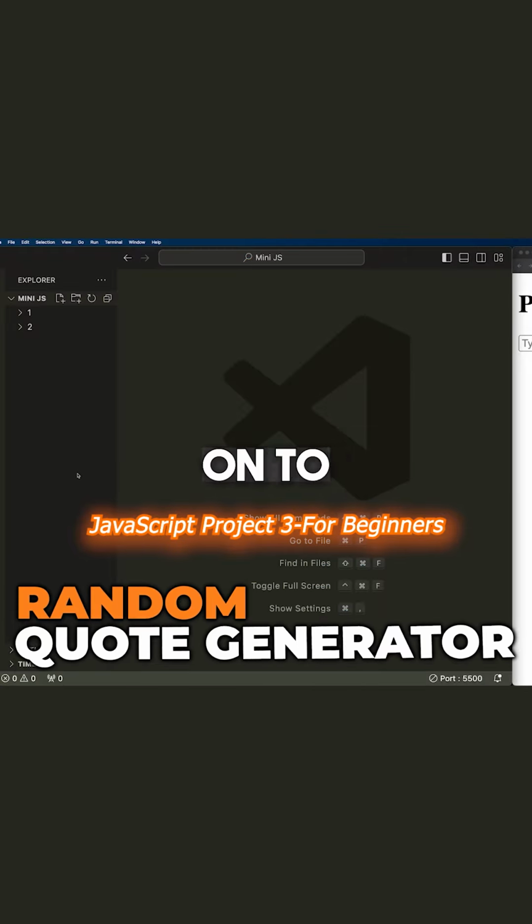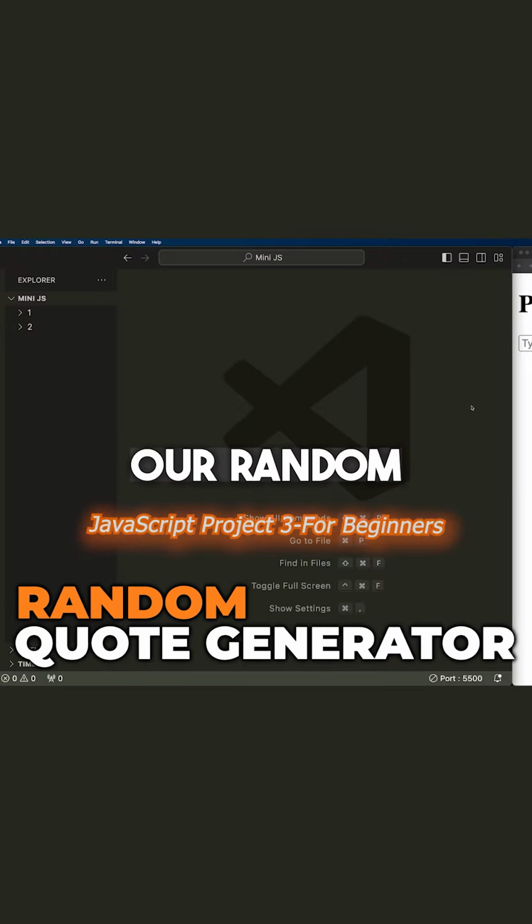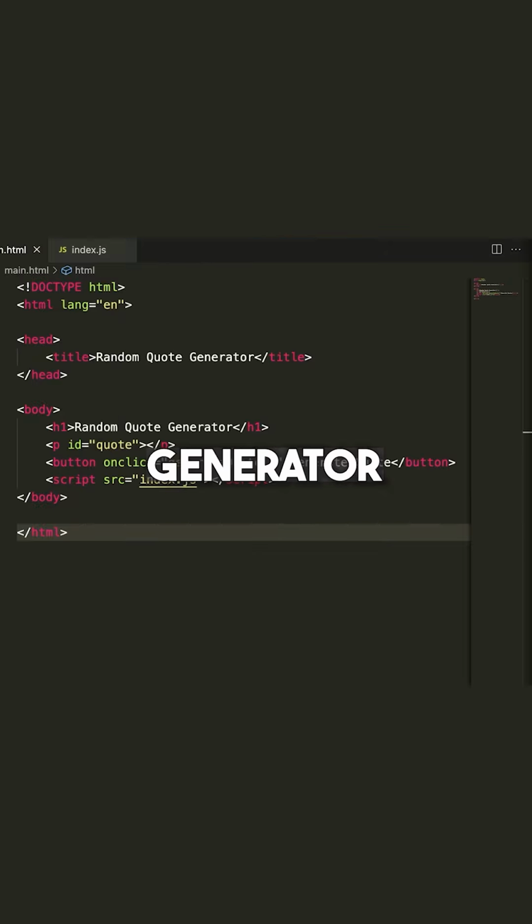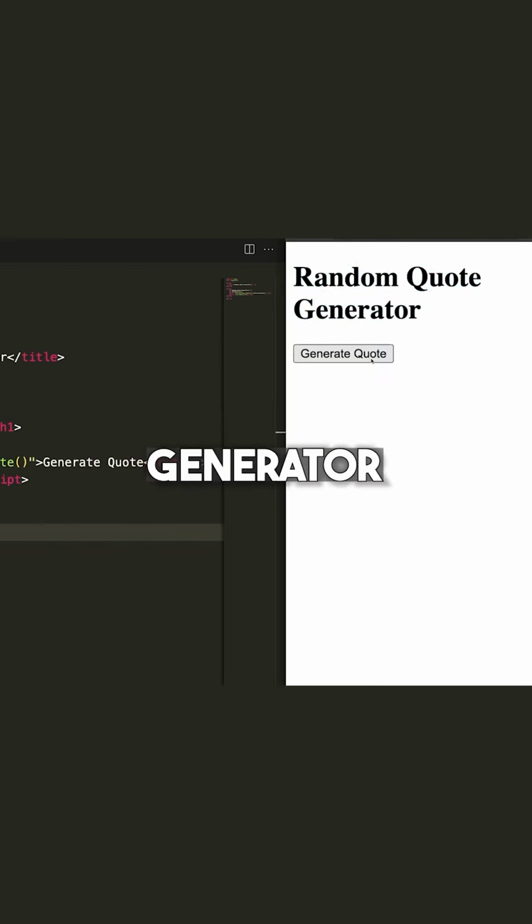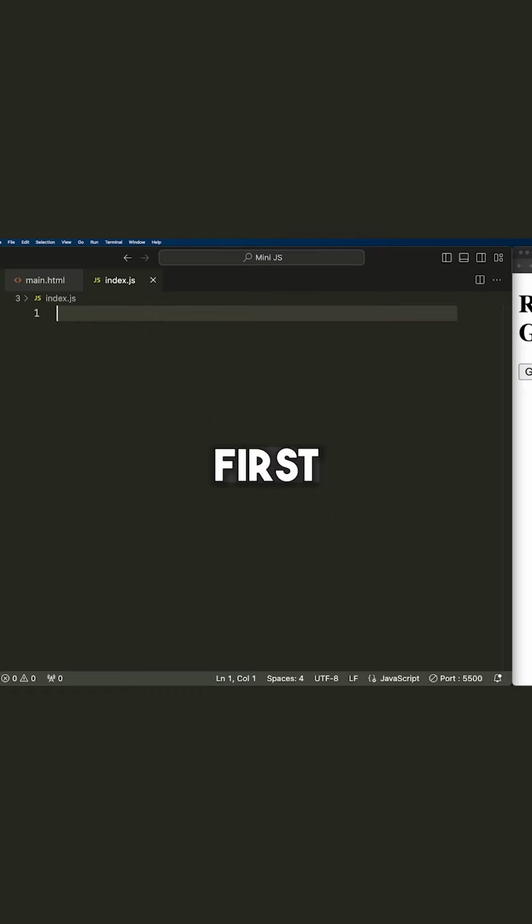So now we are moving on to project number 3, which is our random quote generator. And now you can see that we have this generate quote, random quote generator. When we click this, nothing happens. That's fine. Okay, so first things first, we need some quotes.